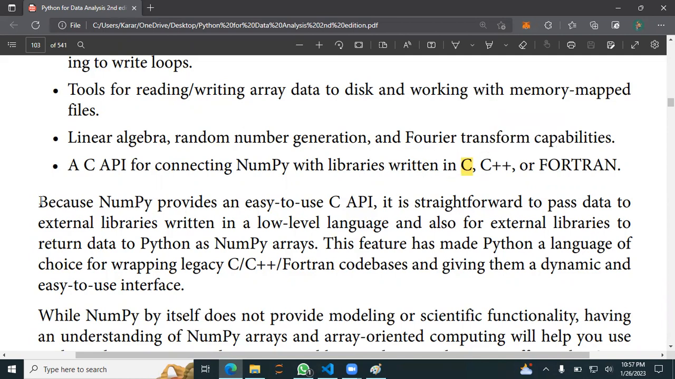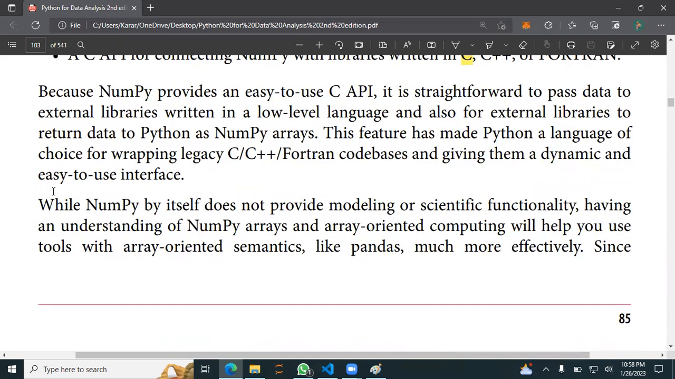So basically NumPy provides an easy to use API to pass data to external libraries written in low level languages, and external data returned as a NumPy array. This feature has made Python a language of choice for wrapping legacy C and C++ code bases and giving them a dynamic and easy to use interface. So one of the reasons is that the backend of NumPy is written in C. That's why it's so fast.